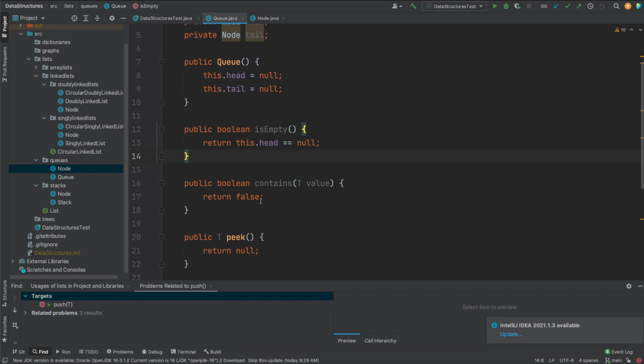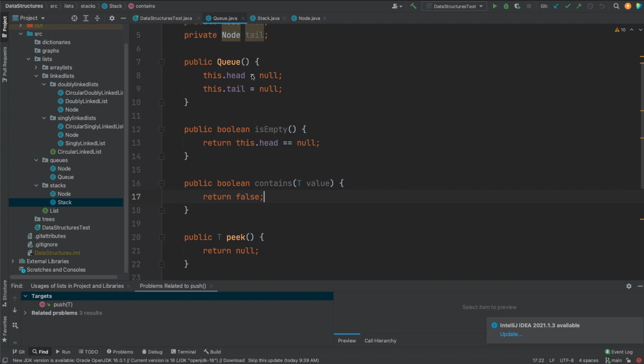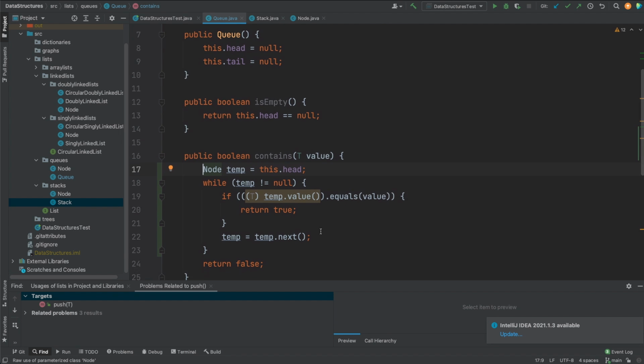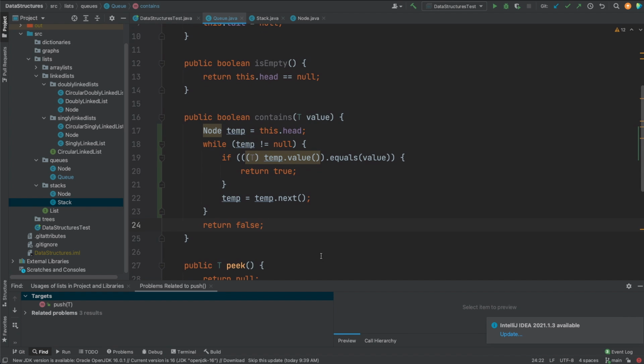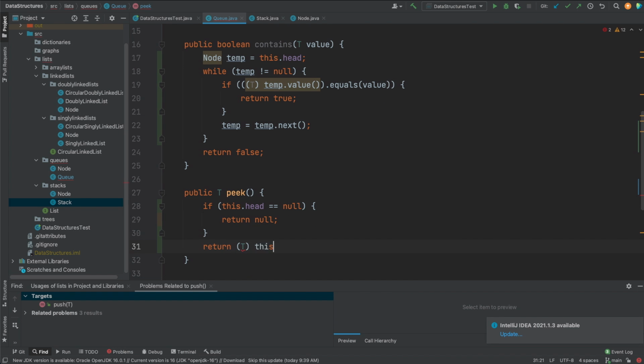And what we're going to do now is do our contains, which is going to be almost identical to our stack. So you can really just copy and paste it, change current to head, and then previous to next. That's it. Everything else is identical. Going down to peek, we're going to do that same check, except with if this.head equals null, return null, and then return back this.head.value instead of this.current.